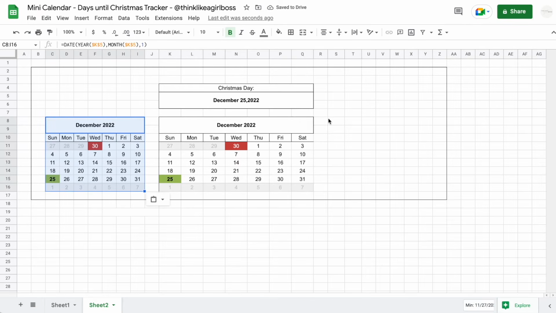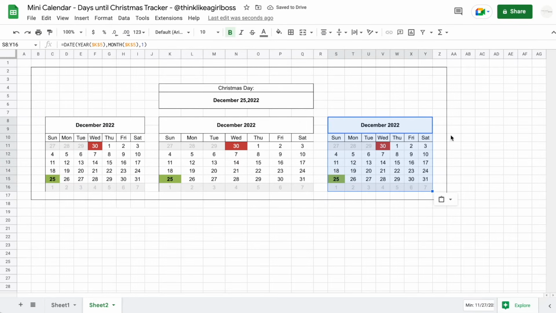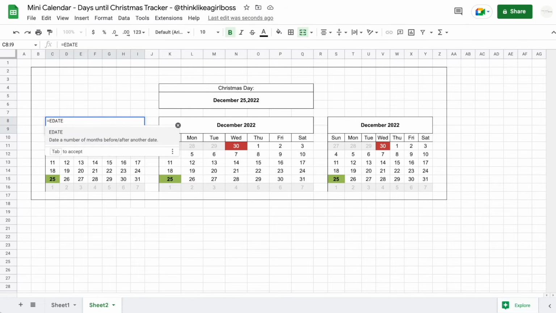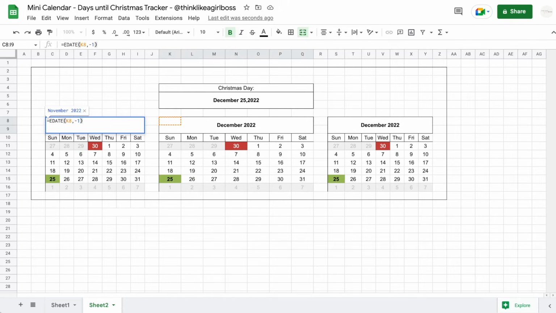And then I'm gonna paste again on cell S8. Right now, they are all December. So what I'm gonna do to change that is I'm going to use the EDATE formula, which allows me to add or subtract months to a specific date. So we're gonna do equals EDATE, and then I'm gonna select my start date, and I'm gonna do -1 because I want to subtract 1 month. And that gives me November.